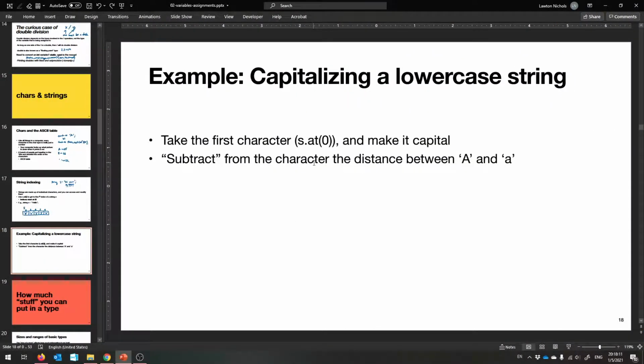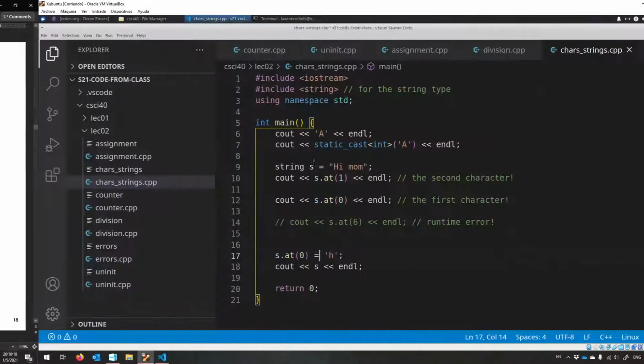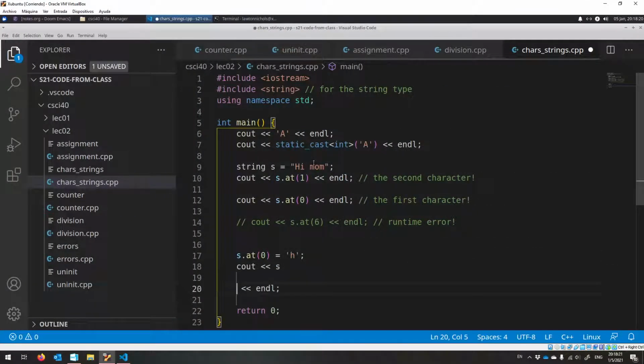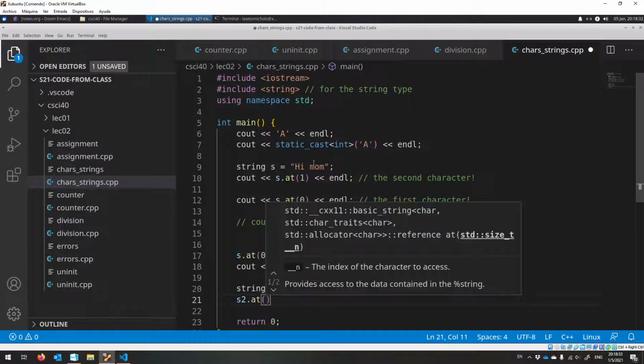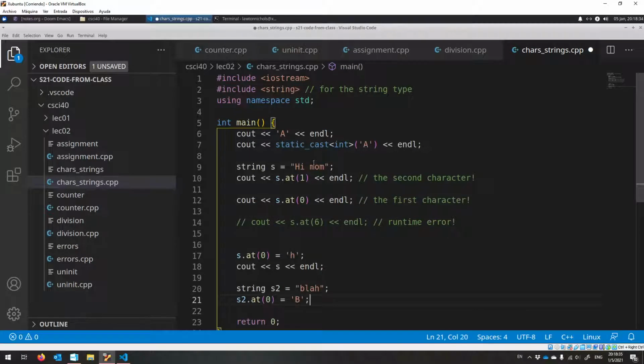We would like to, in general, take a string and make it capital. We don't know what the string is. There is a trick to do this. So for this string, let's make a new string: string s2 equals blah. I'd like to capitalize s2, make capital Blah. It's very easy, obviously, to do s2.at(0) equals capital B and call it a day.